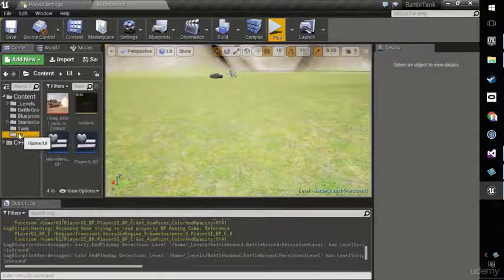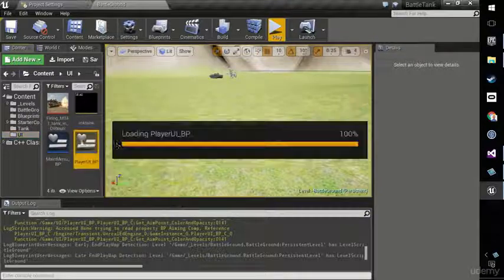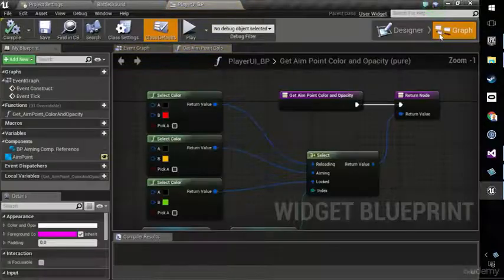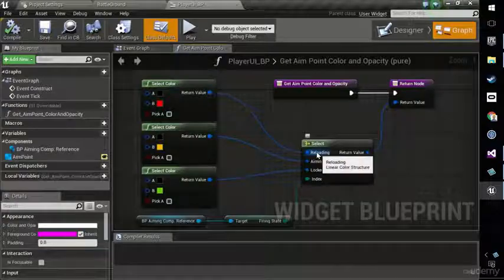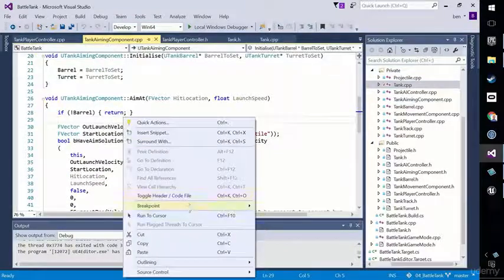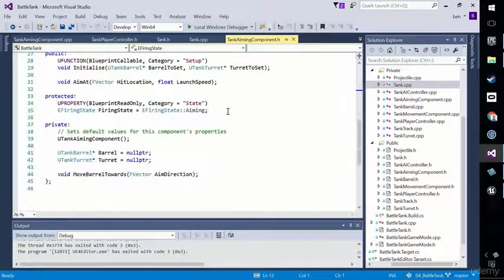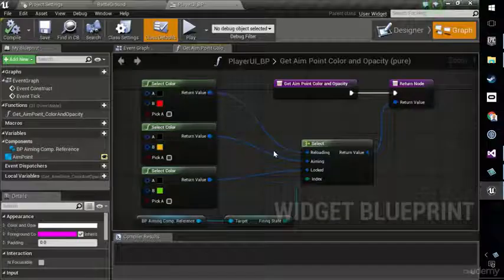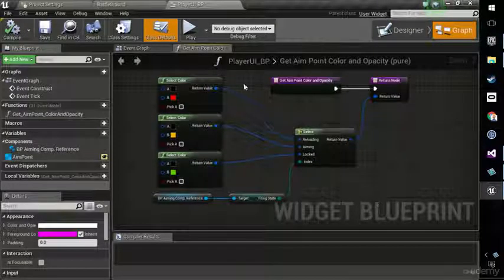Now, if we look in the UI over here, in the player UI blueprint, in the event graph, we said that reloading would be red. Okay, well, that's fine, but where we have declared in the tank aiming component header file this enum, we said we wanted the default state to be aiming. Now, aiming should be amber. So what's going on? Why are we getting a red crosshair?